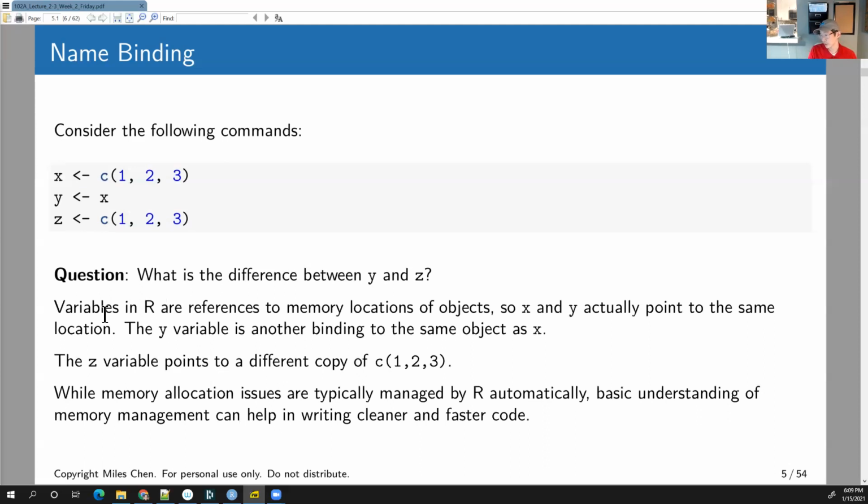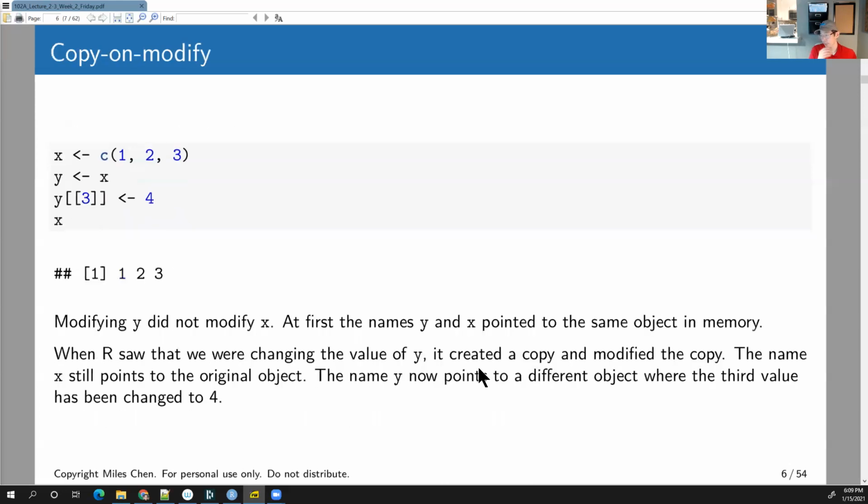So the variables are references to memory locations. X and Y actually point to the same one, whereas Z points to a different object that has 1, 2, 3. The memory allocation issues are all handled by R automatically. It's got a garbage collector and things like that. You don't have to worry about these things.